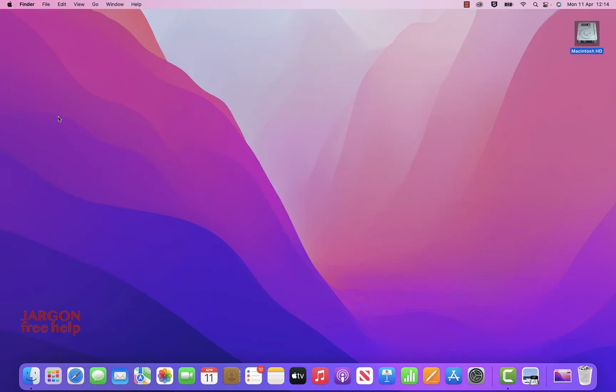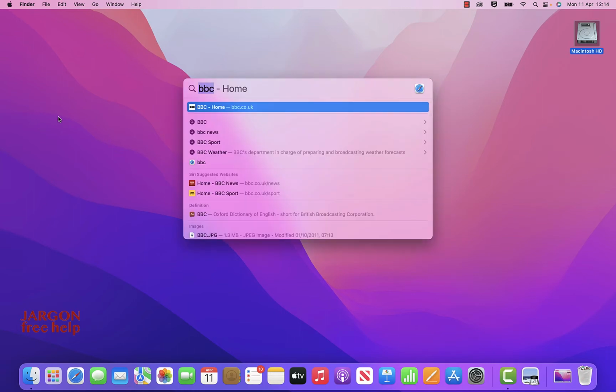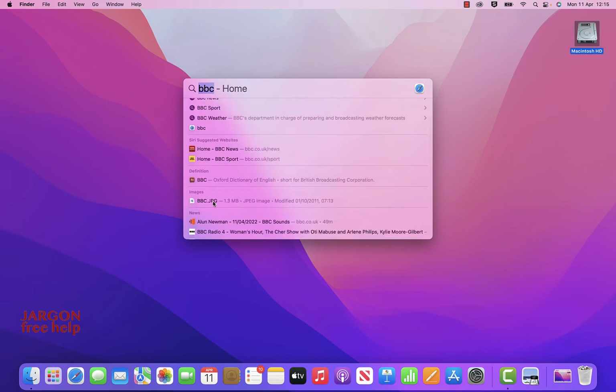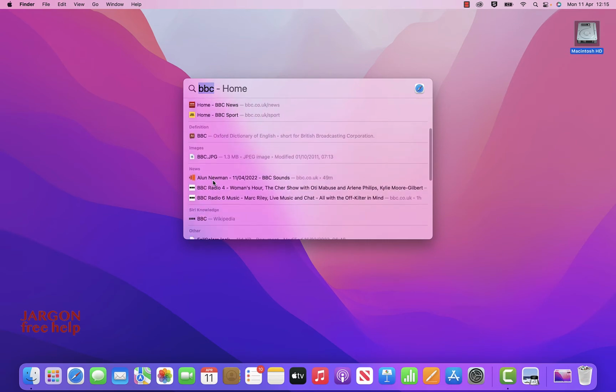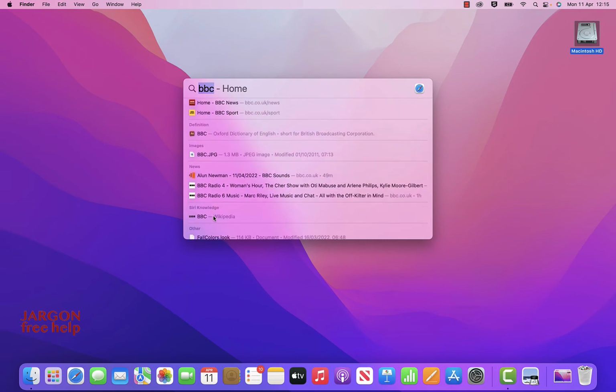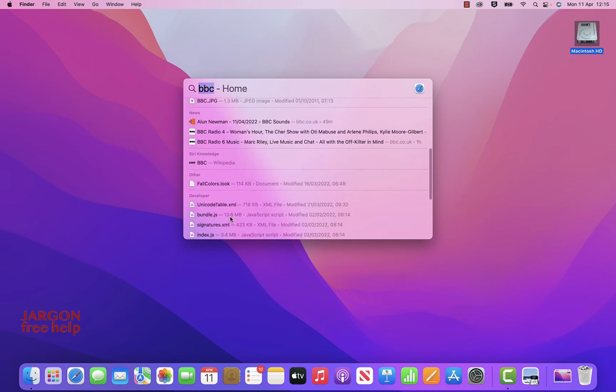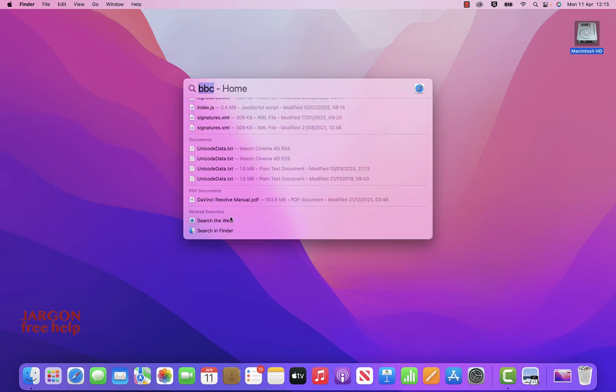Let me press Command and space bar again, and it has remembered what I had just searched for, and you could just use the backspace or escape to clear that. So further down, you'll see I've got an image here. You'll see it's found things like news, suggested websites, definitions, which is like the dictionary on here, and you'll see it's got the Siri knowledge, and it's coming up with BBC Wikipedia, and then it's just got a whole load more here. I could choose search in Finder, or search the web.